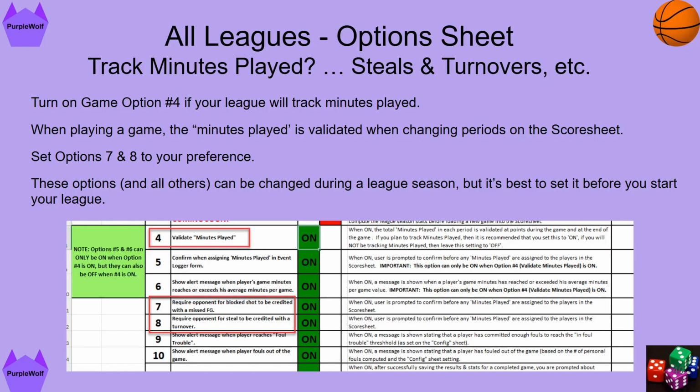Now, for all leagues, there are some things that basically help dictate how your league is going to work. Maybe a better way to say it is how you want your league to work. So there are a few options to set, and ideally you'd want to set some of these before you start your league, just so that all your games are played with the same parameters. One of them is, do you want to track minutes?